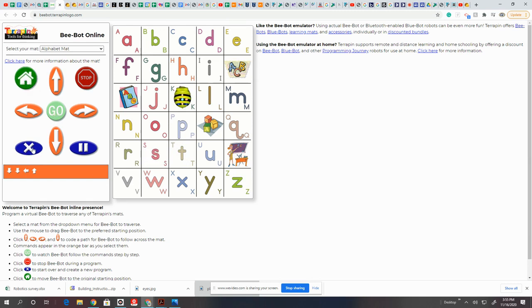All right, so the next task you can try is to program the whole word, always. A lot tougher, because if you make one mistake on your code, you have to completely start over. So let me try this and see if I can get this. So I'm going to go to my A. We've done that before. Forward, left, forward twice. Now I'm on my A.